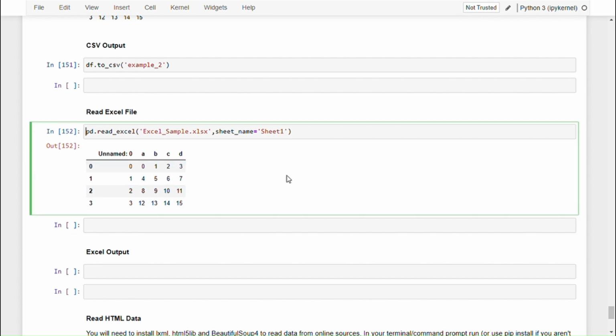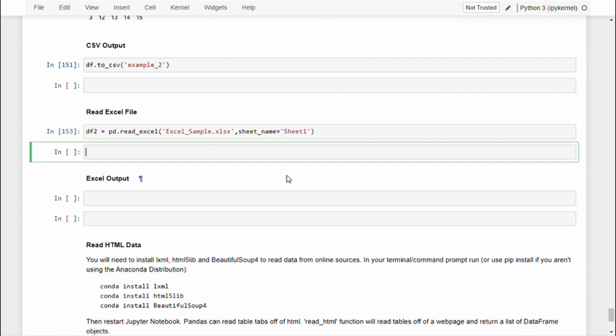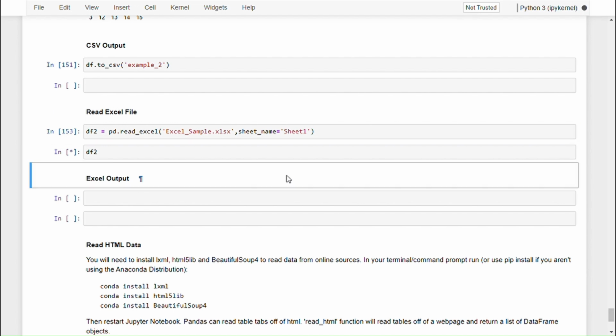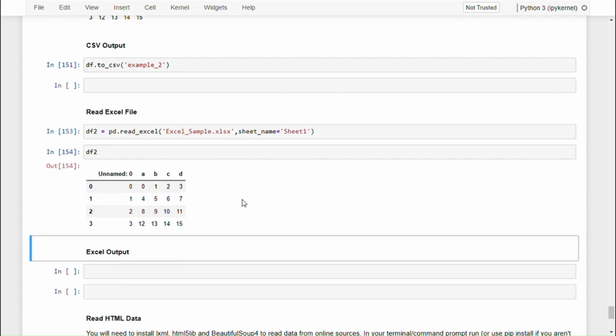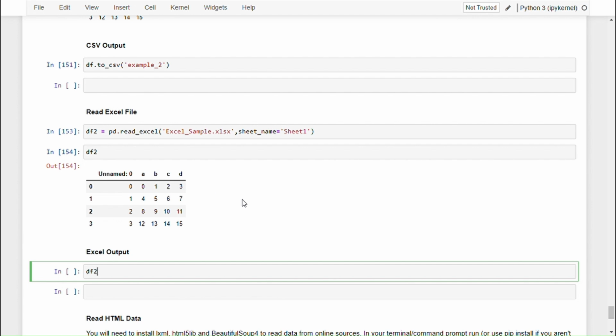If you want to store it in a data frame, you can do that. Let's say we have df2 here. df2 is this data frame. And then for the same data, we can write it to Excel using the to underscore Excel method. We'll name it Excel 5. And once again, you can use the sheet name and give any name you want. Let's say sheet 5.